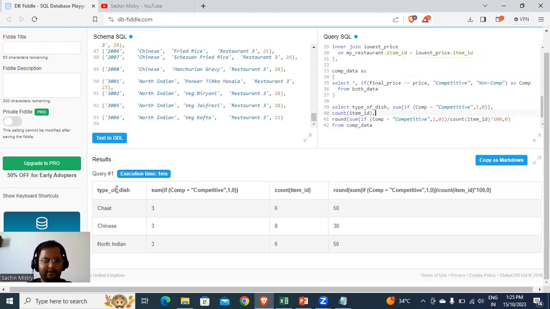So if you notice here, I have type of dish mentioned here, Chaat, Chinese, North Indian, where I know how many items are competitive, which is 3, 3, 3 in each of them. How many total items are there in each cuisine, which is 6 in Chaat, 8 in Chinese, and 6 in North Indian. And here is my division, which will help me understand that 3 by 6, which is 50%, is competitive, while here it is 3 by 8, which is 38%, and here is 50% again, 3 by 6. So here I'll get to know what my competitive percentage is in terms of the count of items which I have for my restaurant.